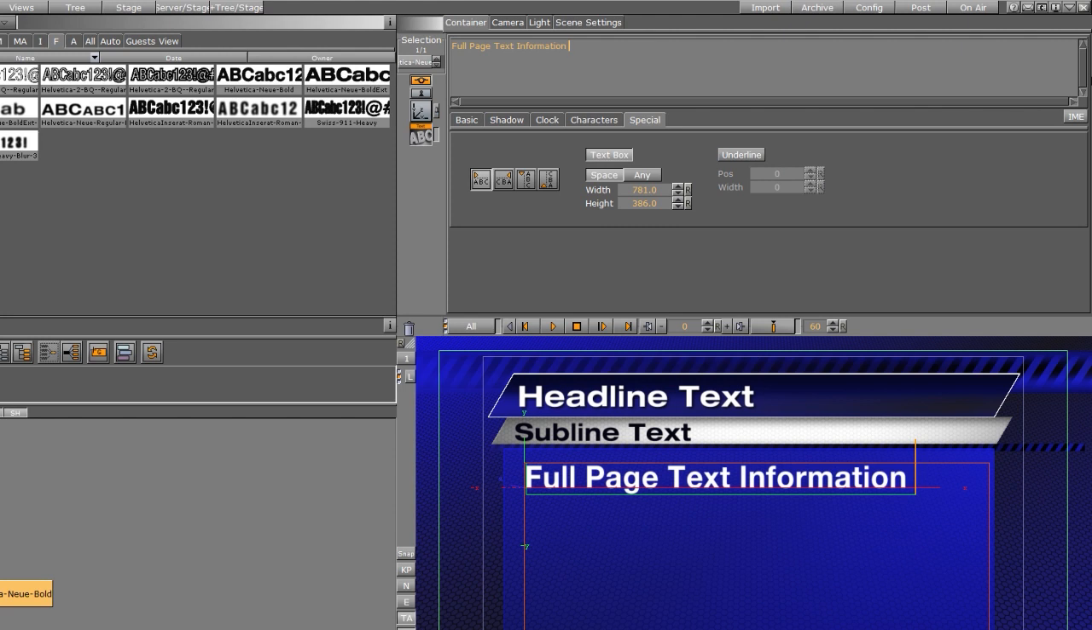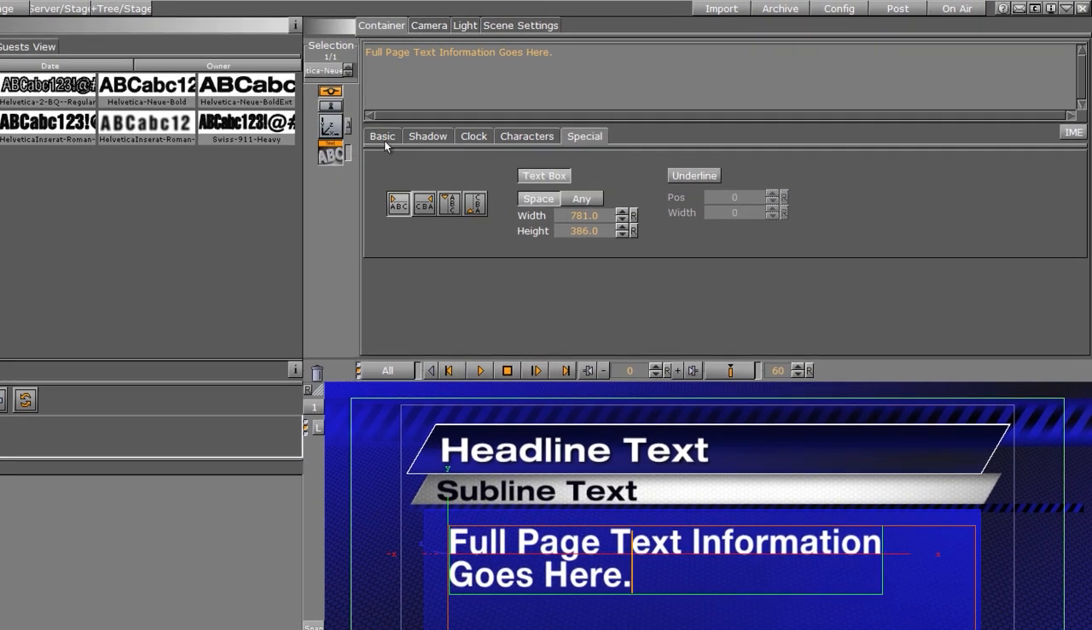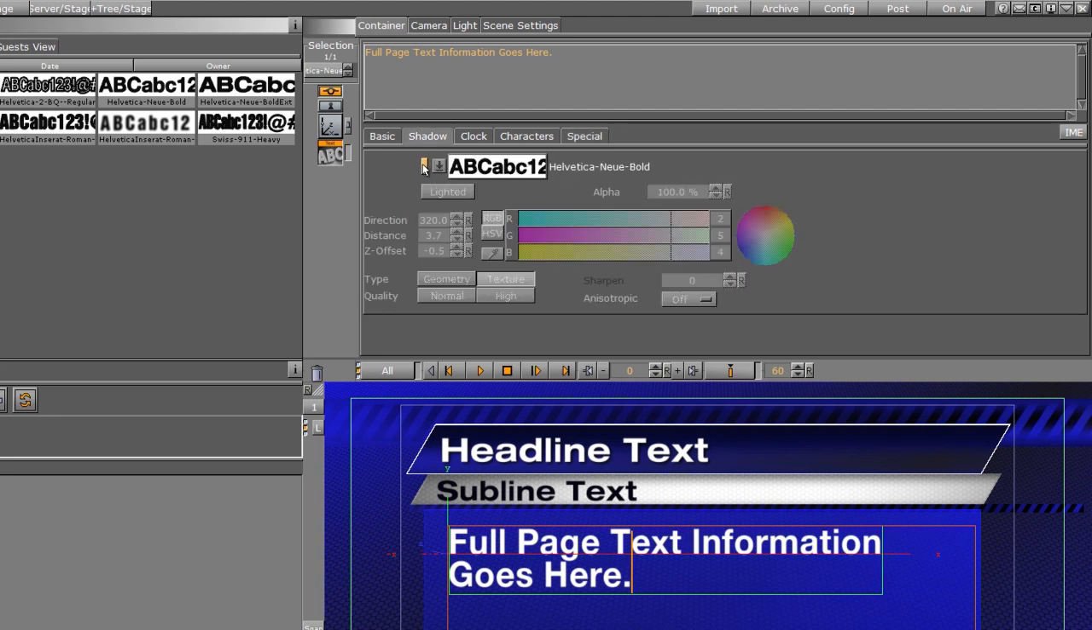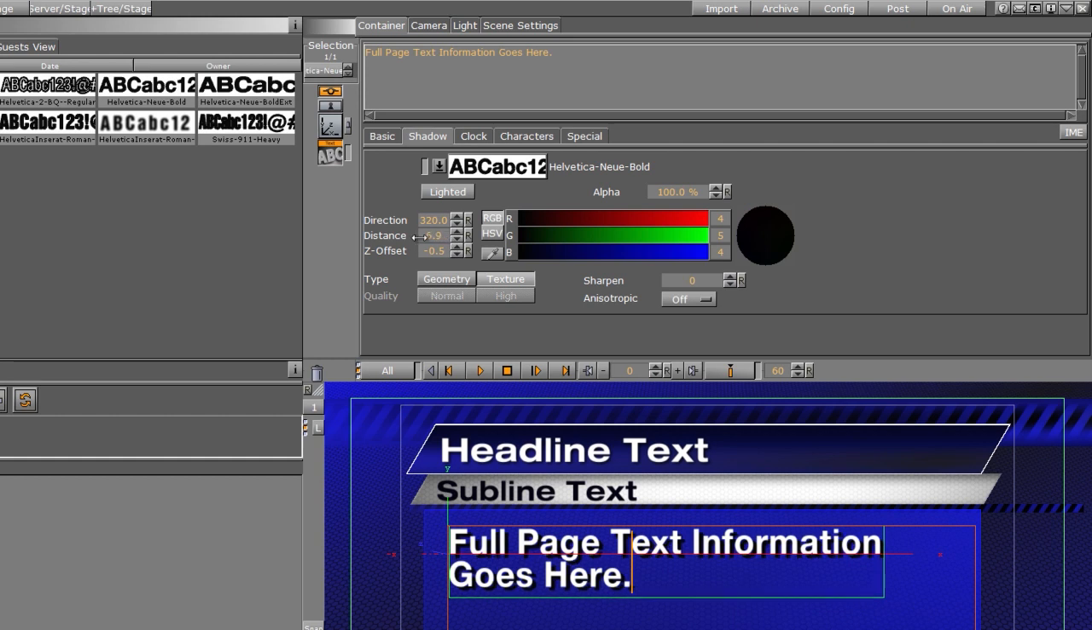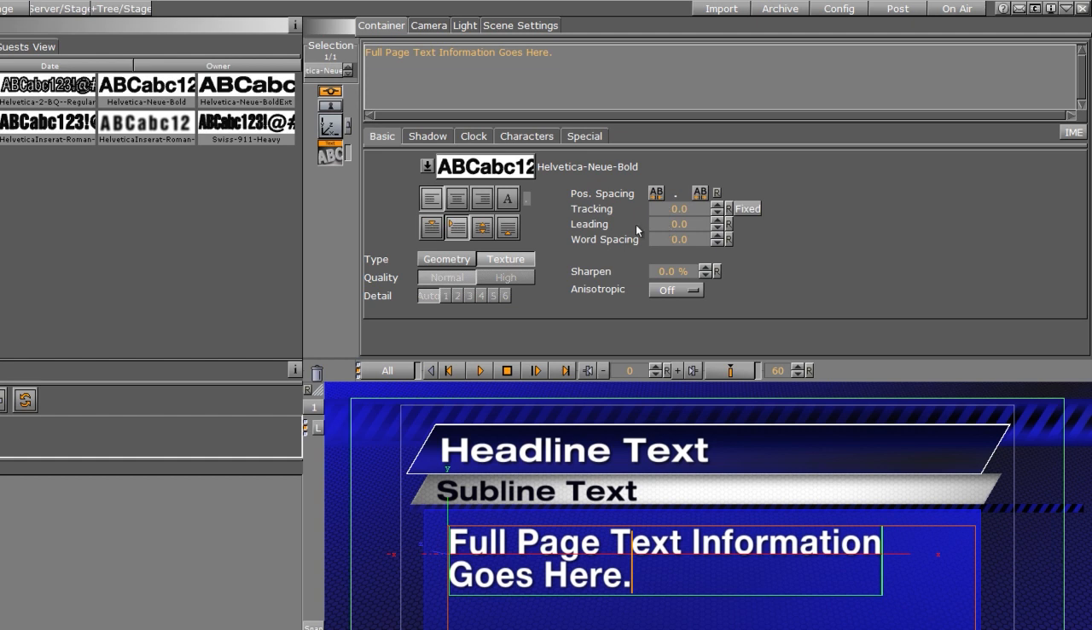information goes here. If you want to add a drop shadow, you can come into the shadow box. We can turn on the shadow. We can adjust our color, adjust the distance. I have one font blurred here underneath, so I'm going to use the blurred font to add the shadow. Again, in our basic, we also have a tracking and a leading. So if you want to adjust the leading a little bit, you can add that there as well.